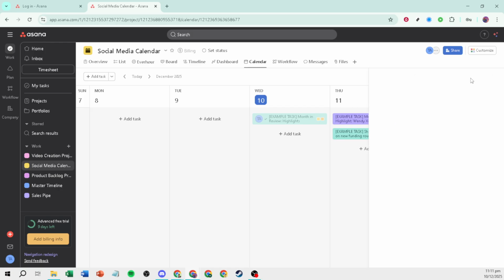Finally, use your custom fields and Asana workload features to see who's out and balance capacity. You'll prevent bottlenecks, protect deadlines, and give your team clarity every step of the way.